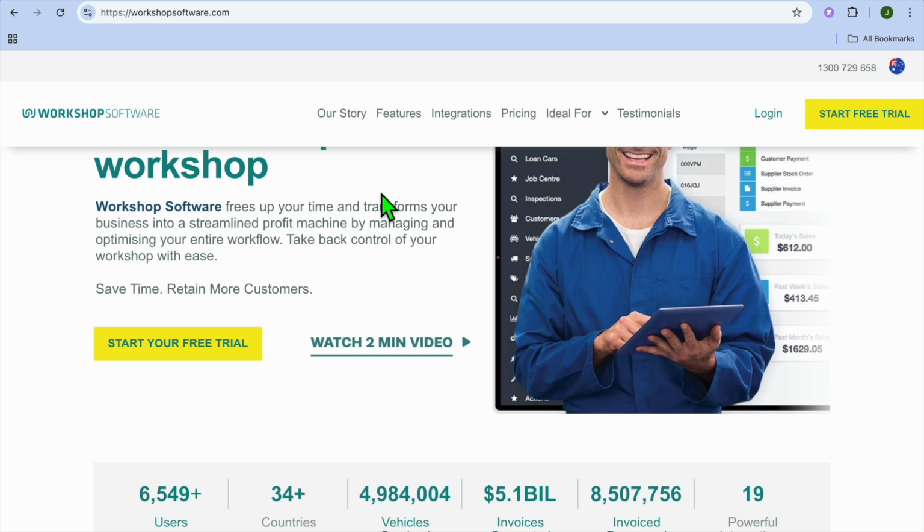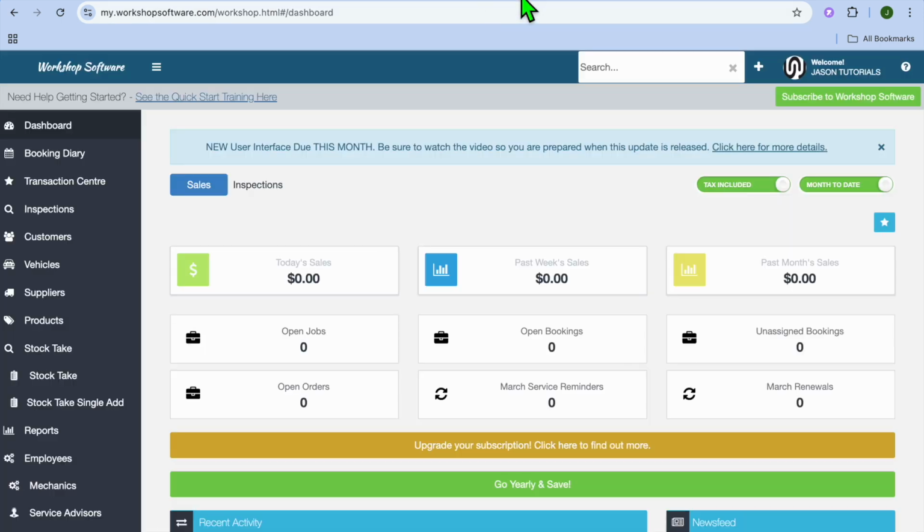To get started, you're going to go onto workshopsoftware.com and you're going to tap on Start Your Free Trial. Then you'll be redirected to a new page once you have signed up. Once you have signed up, what I want you to do next is go over to the left-hand menu option. From the left-hand menu option, there are quite a few things that we're going to be setting up.